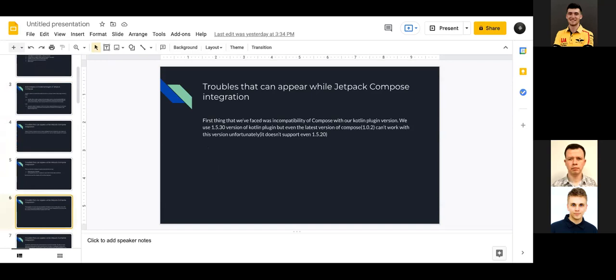First thing during integration was troubles between the Jetpack Compose compiler version and Kotlin. Currently, we use 1.5.30, but initially Jetpack Compose didn't support this version. But now Jetpack Compose 1.0.2, and it seems it already can work with 1.5.20, but still can't work with 1.5.30. So we either need to wait or just downgrade our Kotlin version. So it's not a major problem, but it's a bit annoying issue.